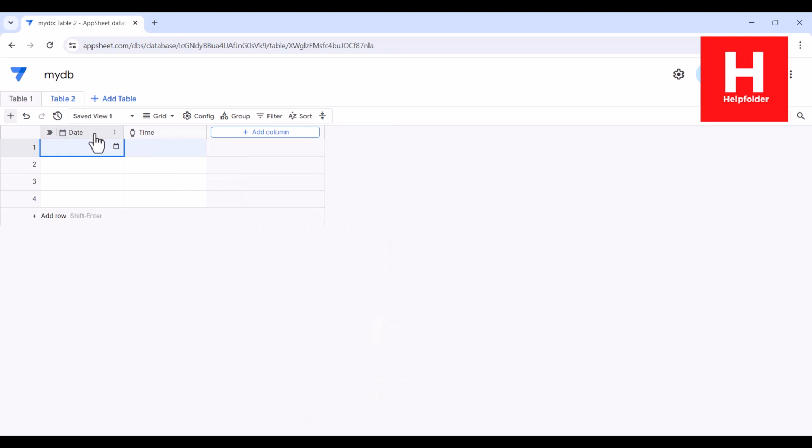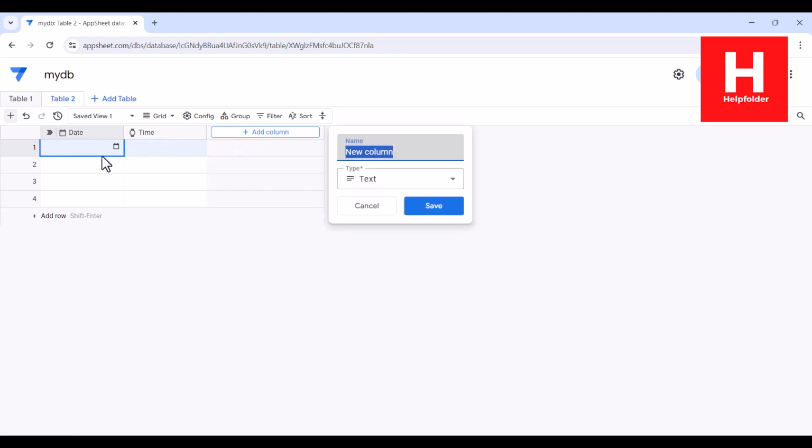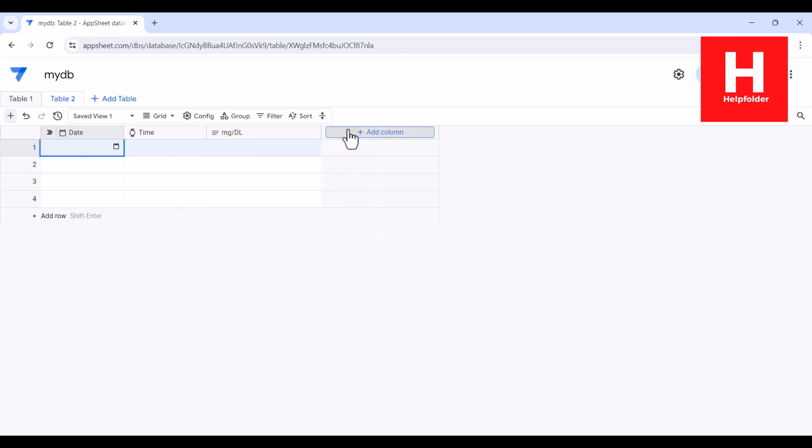So date time, or you can use date and time combined in one column, but it's better to use separate ones because you can take multiple observations on that particular date. Now what you can do is use mgdl as one of the columns for that blood sugar, right?